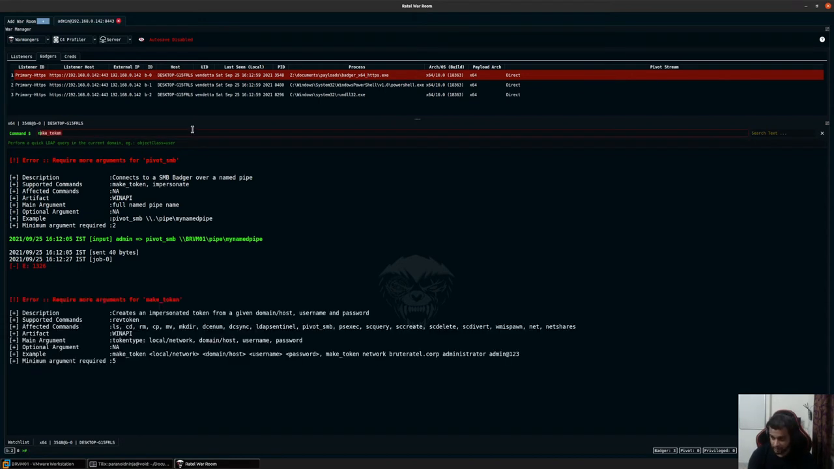We'll have to use make token. For the time being, I'll create a network token because we want to authenticate over the network. I will have to specify the host name or domain name where I want to connect back. I'll specify the domain name here. If it's a local host, which is not in a domain, then you would specify the host name. The username, which I know for the time being, since it's a demo machine of mine, would be event data. The password would be user@123, and I'll hit enter.